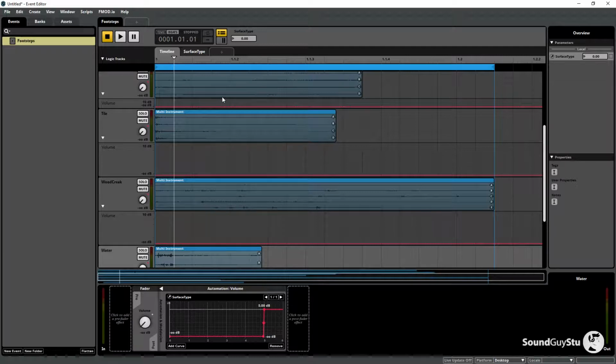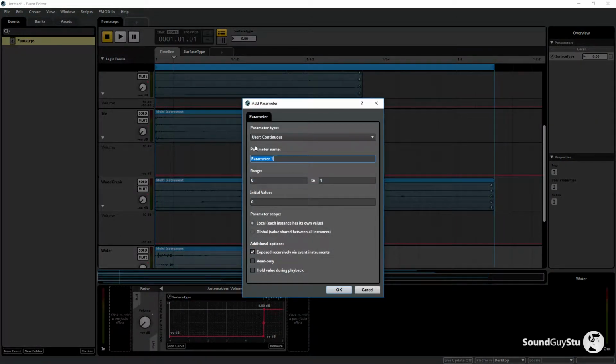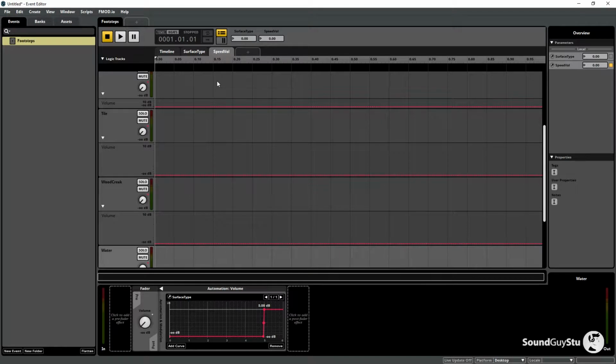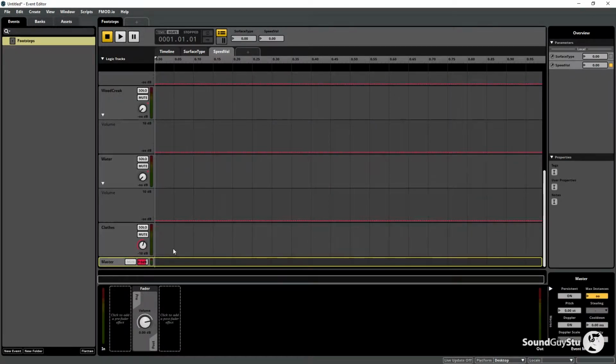I also want to add a parameter where the volume will change based on the speed of the character. This means when they're walking, the footsteps are a little bit lighter, and when they're running, the footsteps are a little bit heavier. So we're going to add a new parameter. We're going to call this speed vol, and it's between 0 and 1. I want this to affect the master for this sound event.